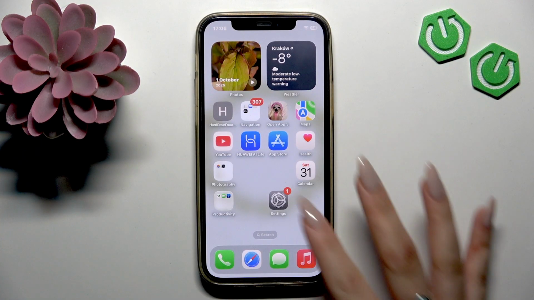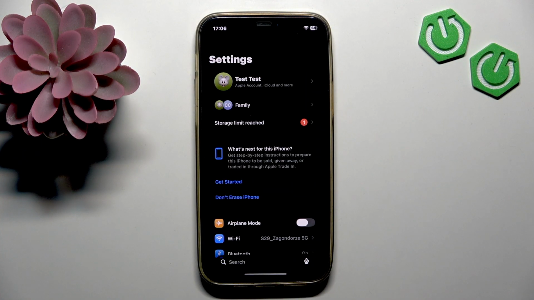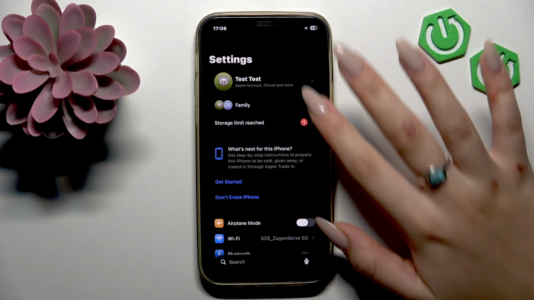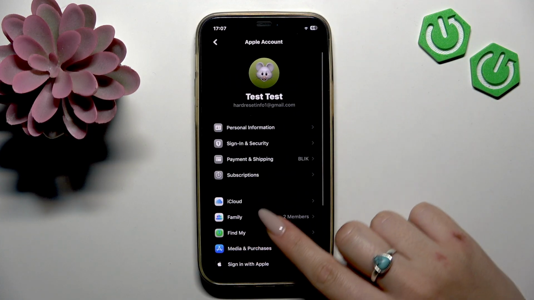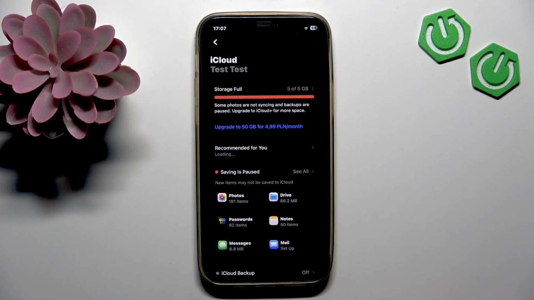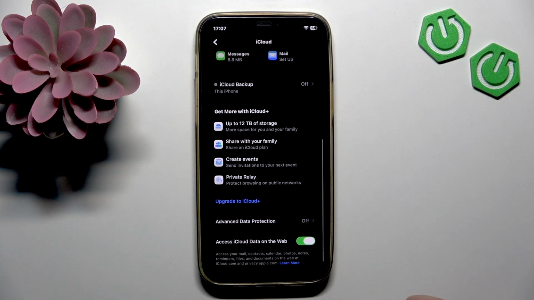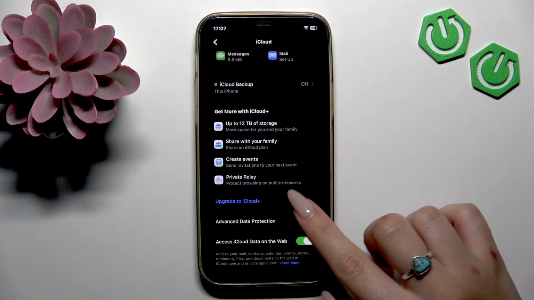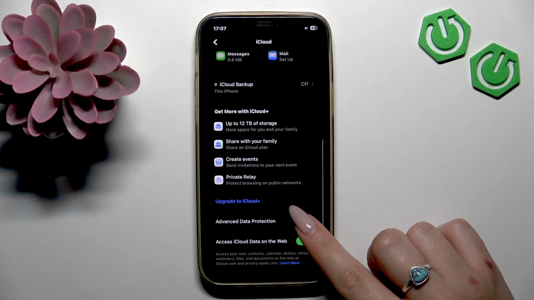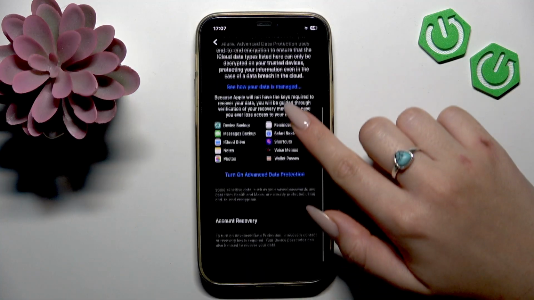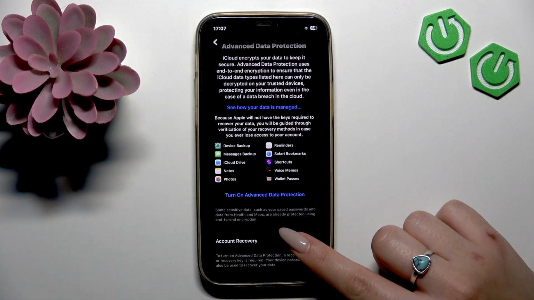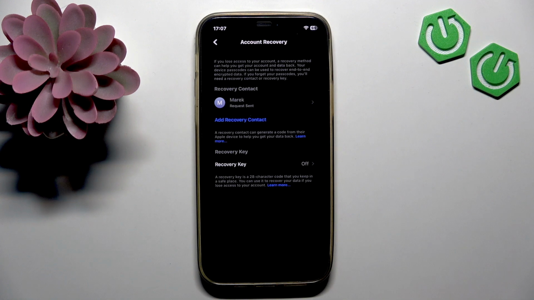So let's open settings on your device, and then you want to tap your name at the top, which is your Apple ID account. Now let's go to section iCloud, and now you want to scroll to the very bottom until you see a section with advanced data protection. And here, if you scroll down, you will see account recovery. You want to press it, and now you will see here button add recovery contact.